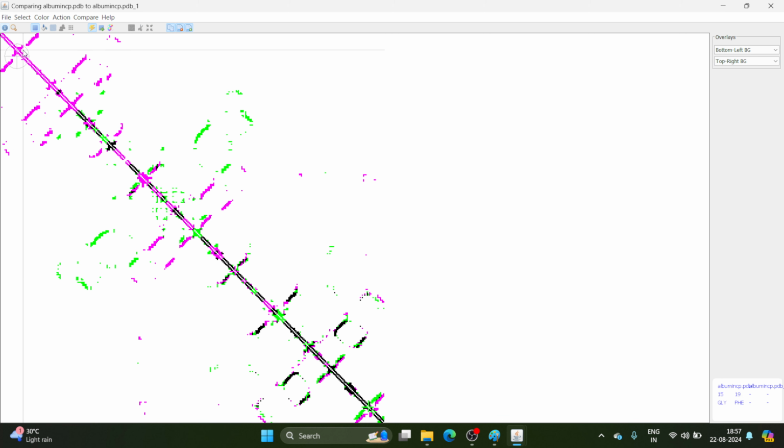And you see, so now what is happening? These two protein chains are aligned on each other. So what exactly it does, I will tell you.